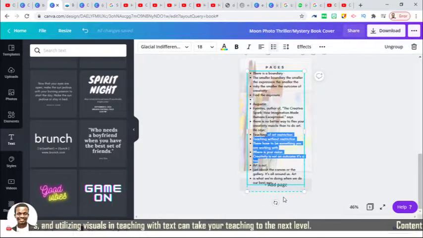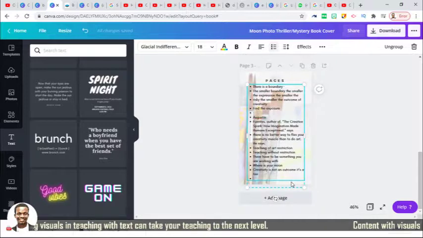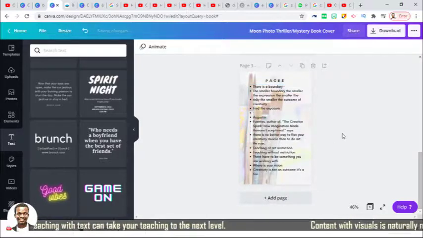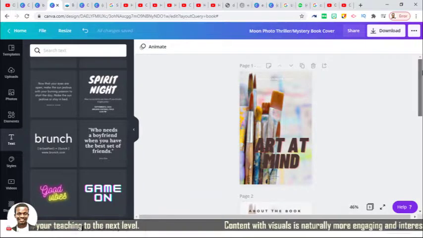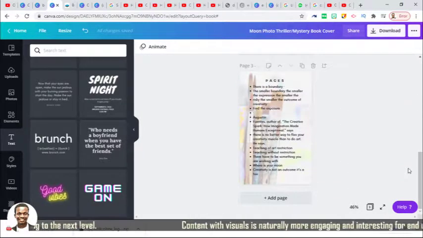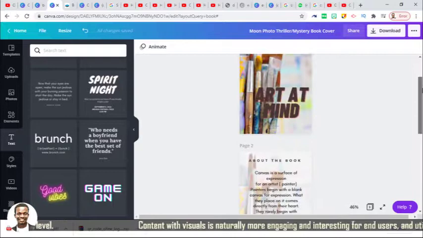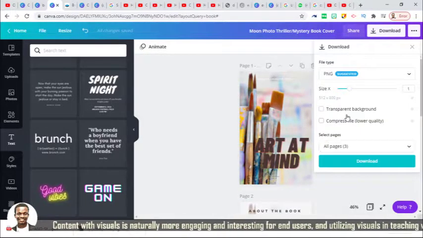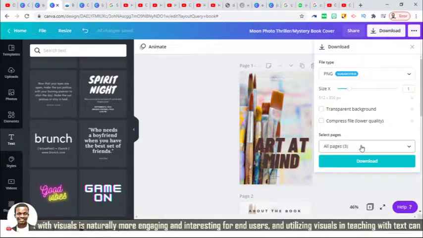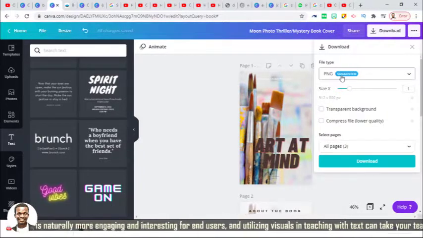So the rest will be the next page, but I'm not going to do that. So these are the three major pages I've actually designed: Art at Mind. And what I'm going to do is very simple. After this, you download it as PDF. Very simple and straightforward. You download everything as PDF, but I want to create the front cover that I'm going to be using for advertisement.